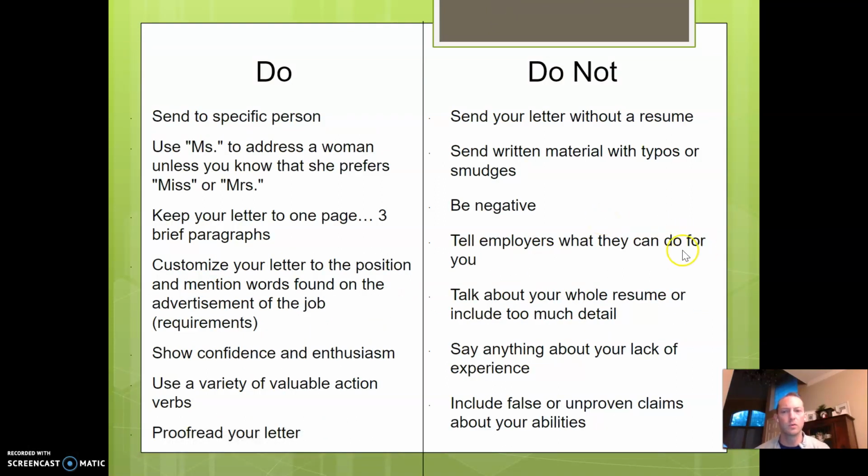A couple do's and don'ts for it. I'll let y'all go over this. Won't take very long for you guys to look at.